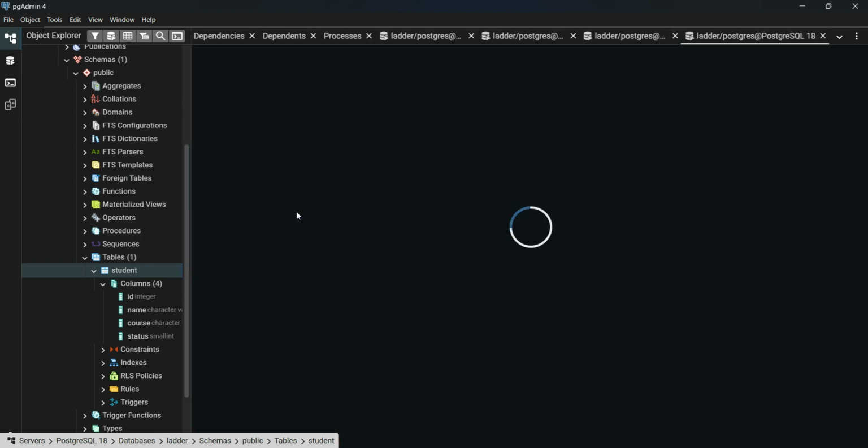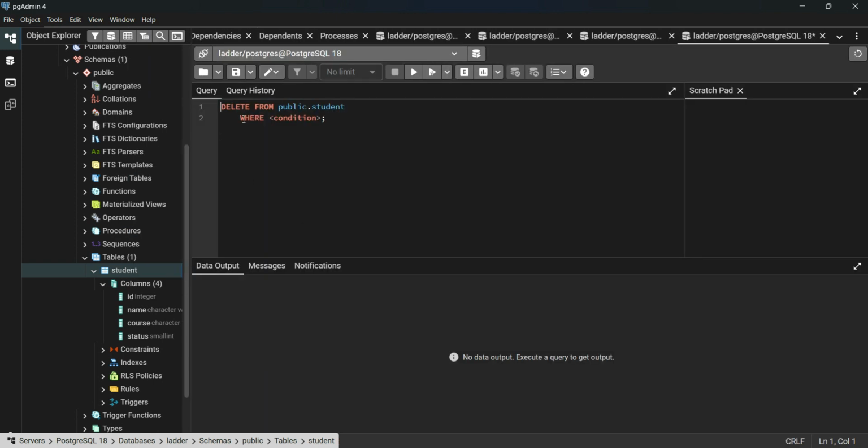So here we have the delete script. This is our delete query. Here also we need to give the condition to delete, else if you just write delete from student, the entire table is going to get deleted. So here we'll just give the where condition, and I want to delete the third ID. So ID number 3, I'm going to delete this.